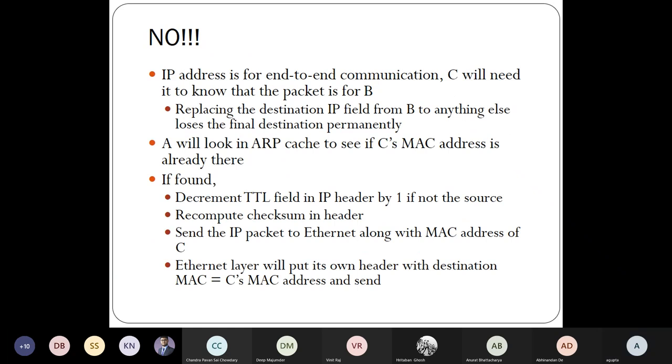Okay. So the IP address is for end-to-end communication. C will need to know that the packet is for B. Every intermediate router will need to know and do the same thing with the final destination IP. So you never change the final destination. Then you look in the ARP cache to see if C's MAC address is already there or not. C is the gateway, remember. So A is in the network, this is C, and then somewhere out there is B.